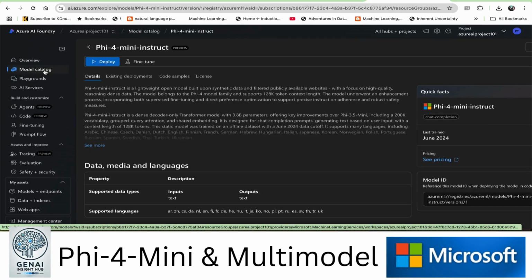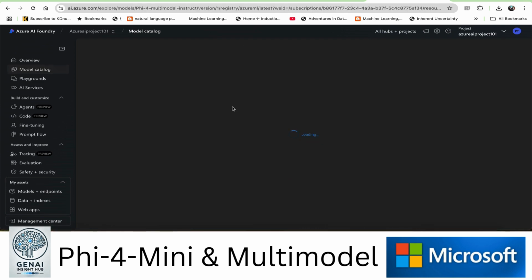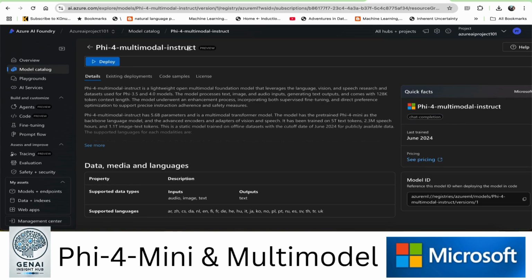Now, we will deploy Phi-4 Multimodal. Phi-4 Multimodal is an AI model that supports text, vision, and speech audio processing. It extends Phi-4 Mini by adding multimodal capabilities while keeping the core language model unchanged.